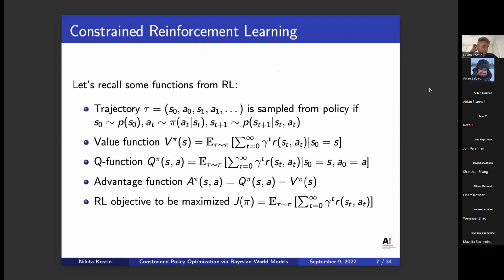And yeah, also let's recap some of the main quantities that we will use. So in reinforcement learning, what we usually talk about are trajectories. A trajectory is a sequence of states and actions. And we may also think that a trajectory would include rewards and costs. But since we will learn the reward and the cost model, we could just store states and actions.